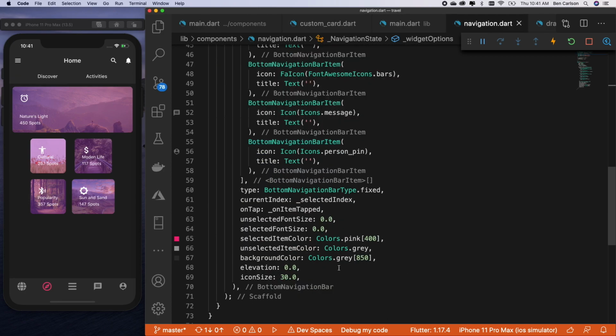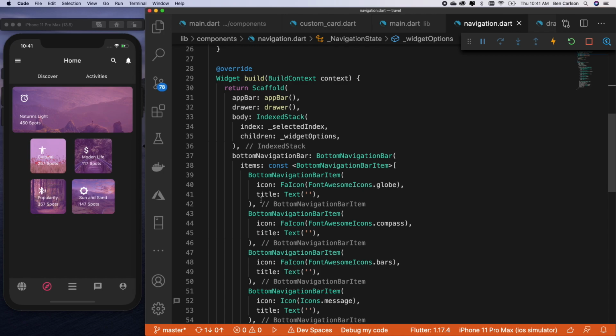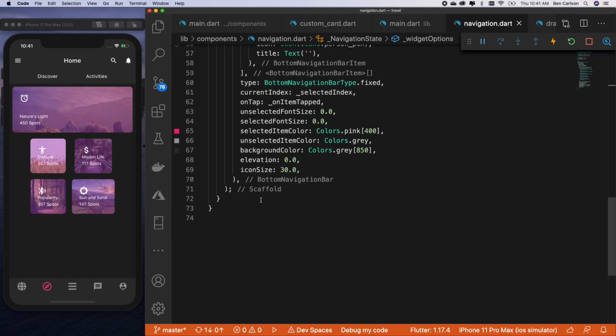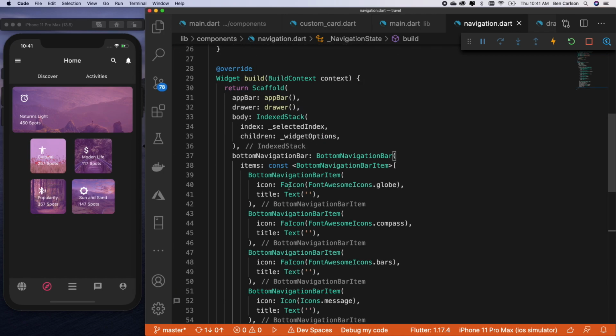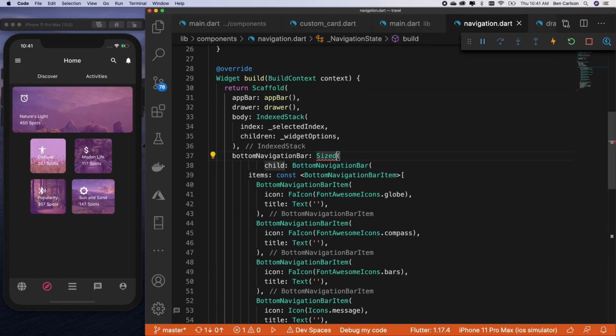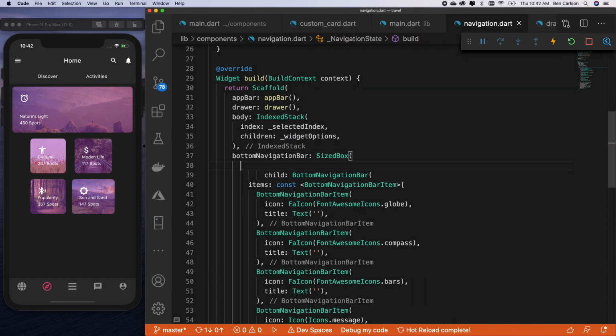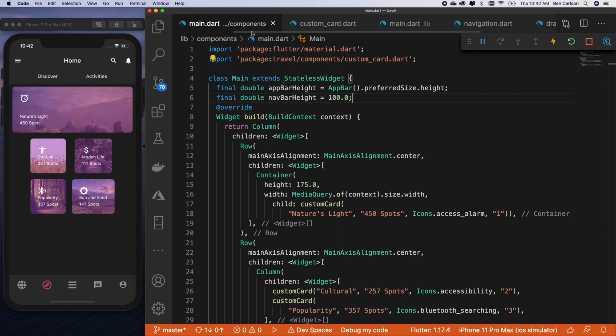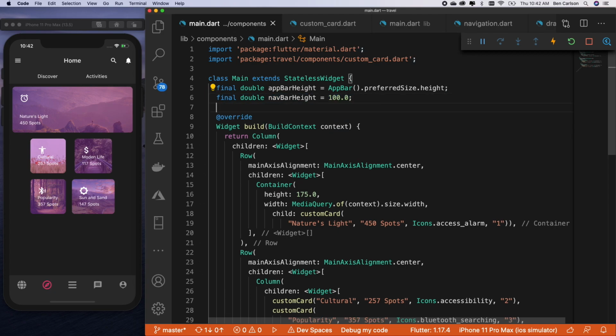So if we go back here, let's see. Okay, so I don't think we added this yet. Let's go ahead and add that. So what I'm going to do is this bottom navigation bar, I'm going to wrap this in a widget, and this widget will be a SizedBox. Now I can give it a height property of 100.0. And if you look here, there we go. It increases it just a little bit, and now we know that the height is 100. So that's where I'm getting this 100 from.